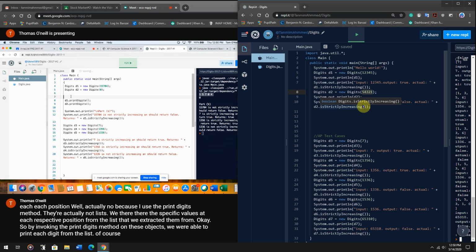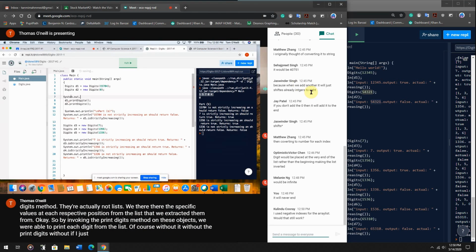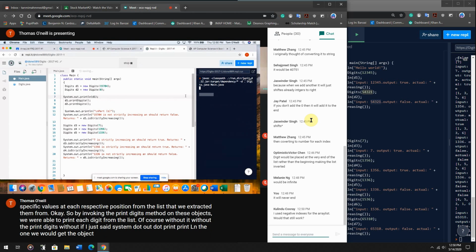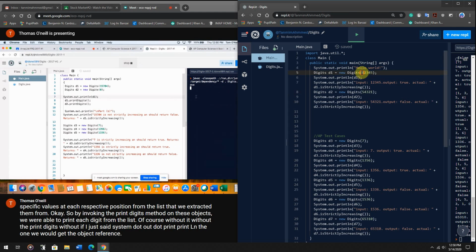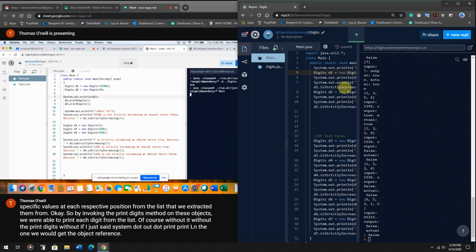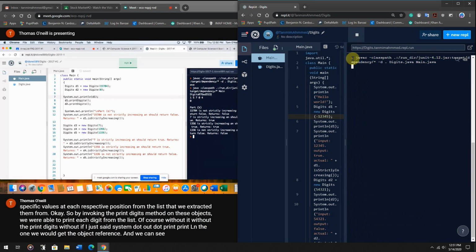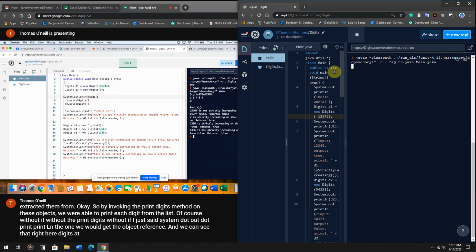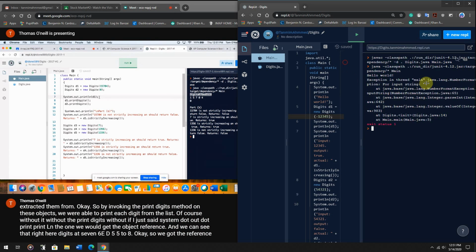Of course, without the print digits, if I just said system.out.println d1, we would get the object reference. And we can see that right here, digits at 76ED5528. Okay, so we got the reference to that object.